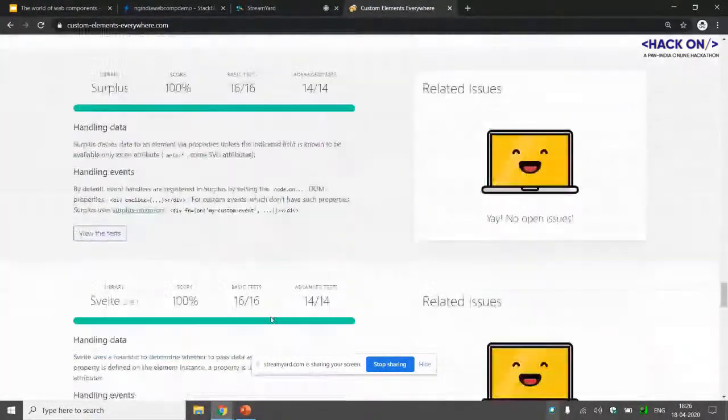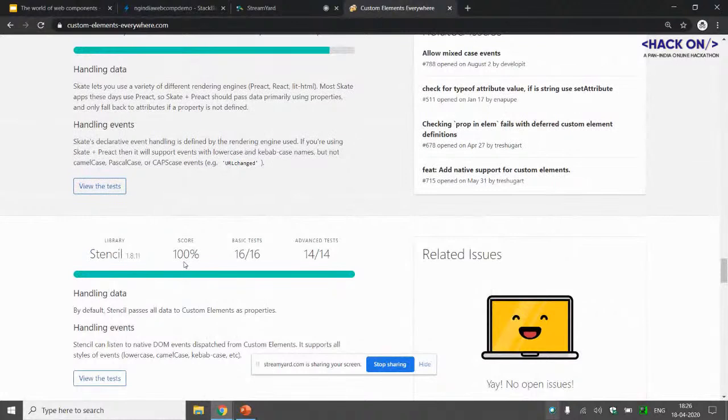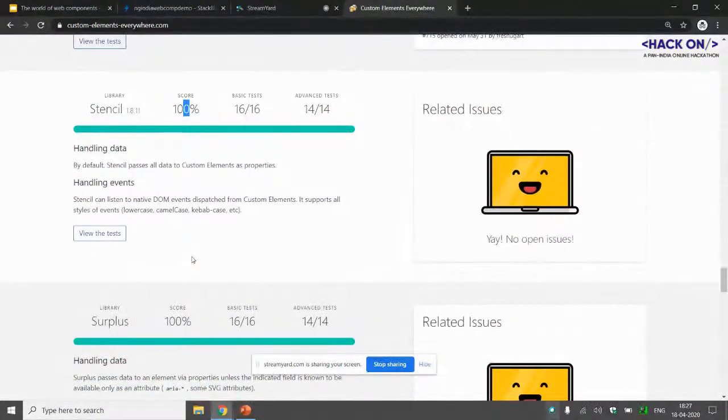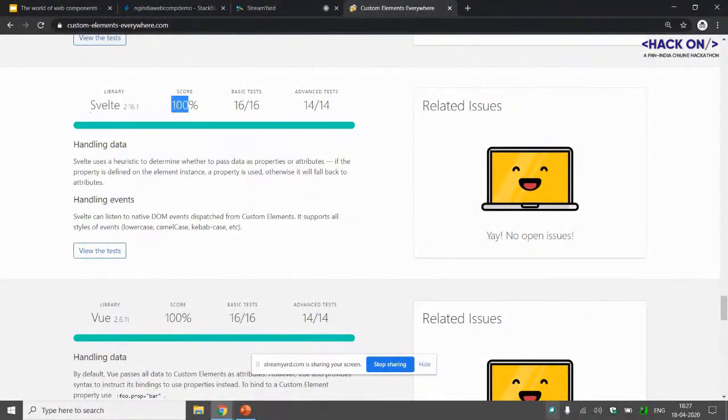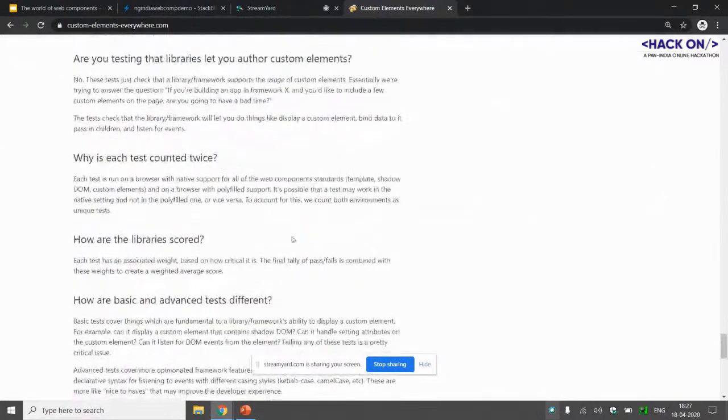Keep exploring this. Stencil is one. Again, the score is 100%. Stencil is also widely used. If you look at the Ionic website, right, Ionic is all built with Stencil components, Stencil-based web components. Svelte also allows us. This also, the score is 100%. So yeah, you can have a look.